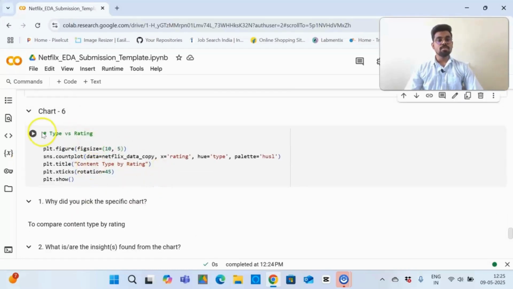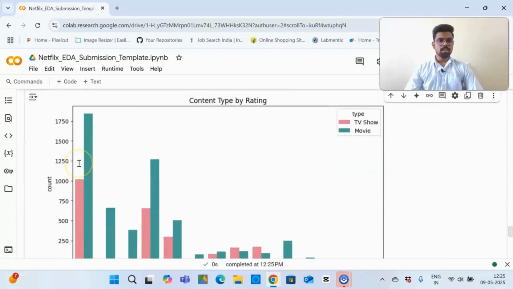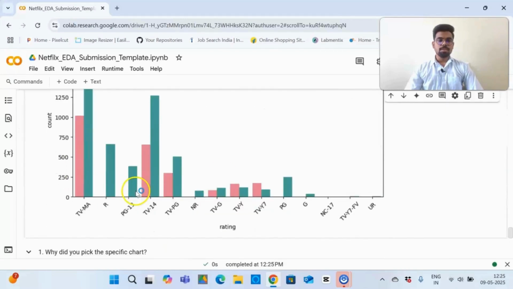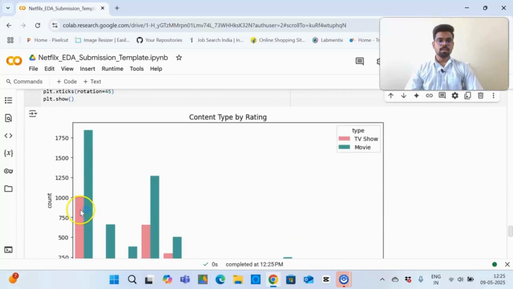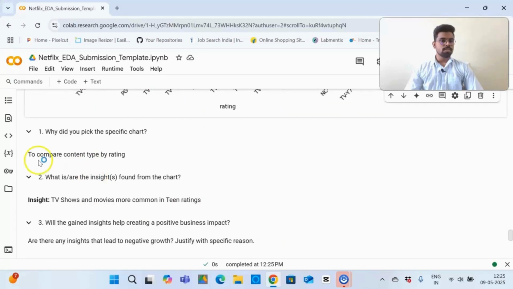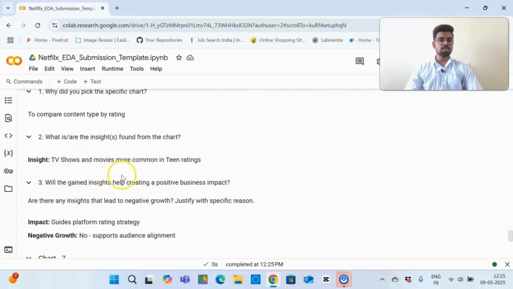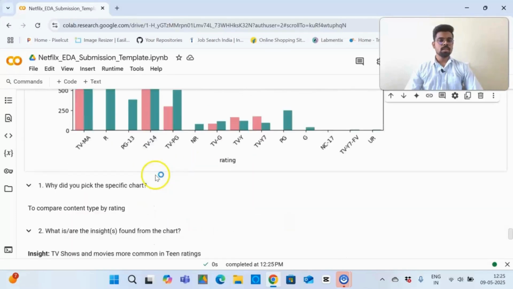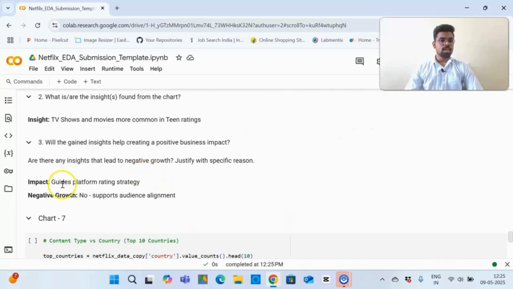In this, I have used the type versus rating. The columns that I have used are the rating and the type columns for this. Let's see the visualization. You can see the pink color shows the TV shows and the green color shows the movies. To compare the content type by rating, the insights are that TV shows and movies are more common in teen ratings. The impact is that it guides the platform's rating strategy, and is there negative growth? No.